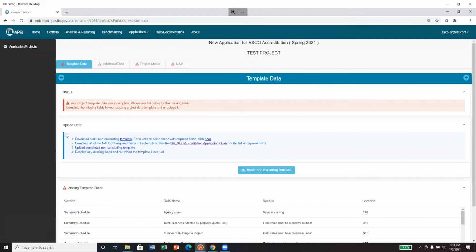For each project that an applicant wishes to include, you must complete the following steps. First, upload a populated eProject Builder non-calculating data template that has all of the required data fields as indicated in the EPB NAESCO Accreditation User Guide. Second, complete the additional data fields in the online user interface. Third, convert the project to approved status. And fourth, provide at least 1 year of measurement and verification data if the project is designated as a reference project.